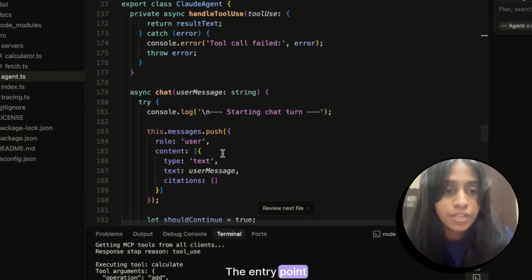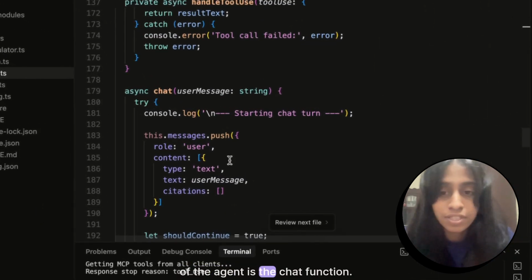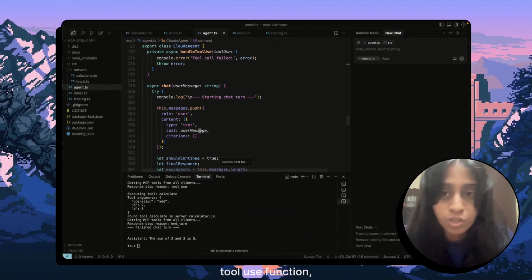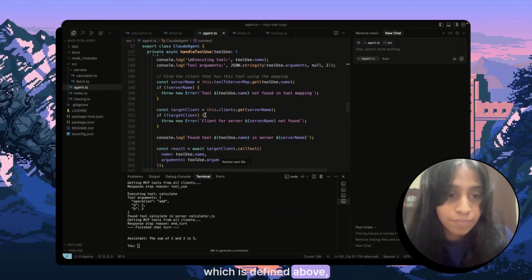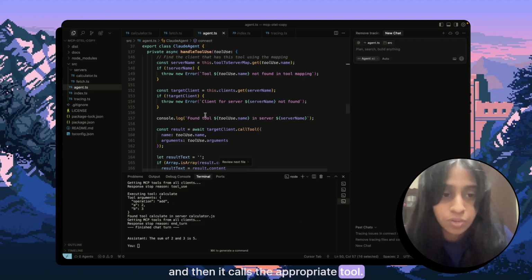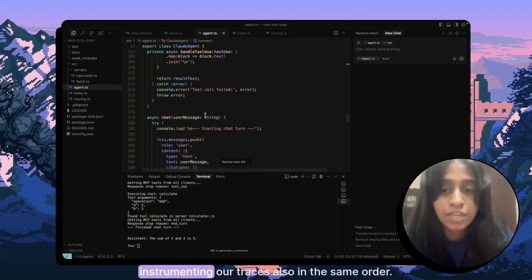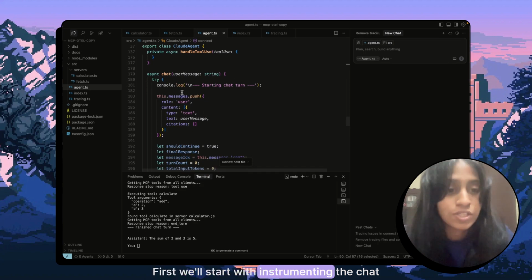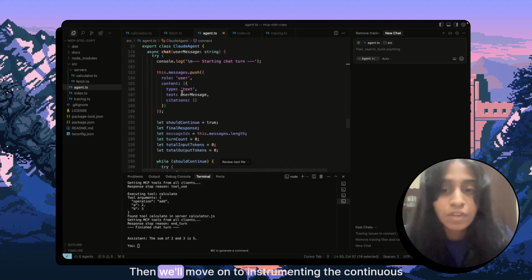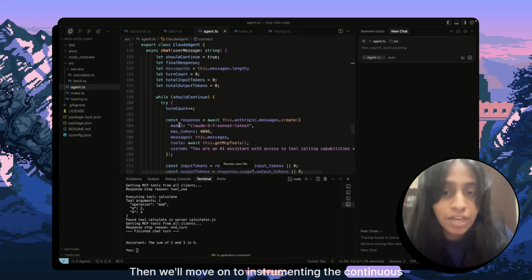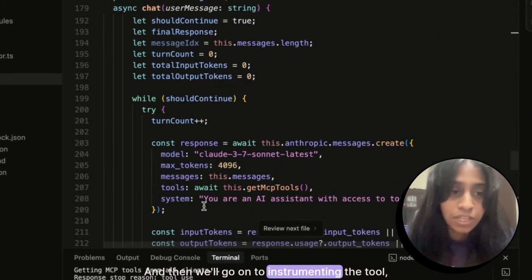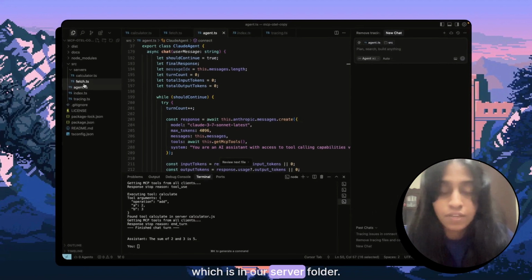The entry point of the agent is the chat function, and then the chat function propagates to the handle tool use function, which is defined above, and then it calls the appropriate tool. So we will be instrumenting our traces also in the same order. First, we'll start with instrumenting the chat function, then we'll move on to instrumenting the continuous looping function of the chat, and then we'll go on to instrumenting the tool, which is in our server folder.